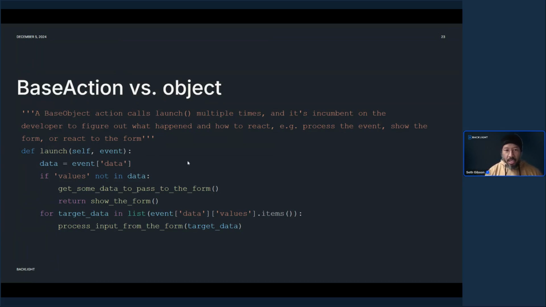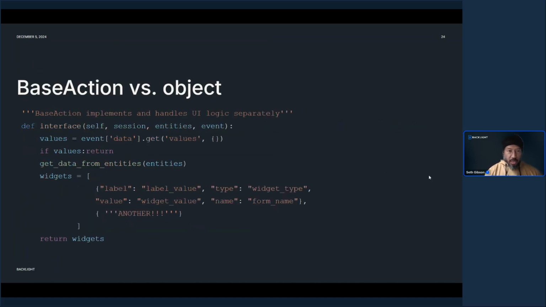Now, in the base action world, our interface is quite a bit simpler. It does the same check, but instead of showing the form, if we don't have that key to tell us that we have returned from the form, we just return. And then we continue doing what we're doing. We set up our widgets, and our widgets are just key value pairs, and we have specific keys, and you can spawn as many of those as you think makes sense. And once this is called, this will show the form.